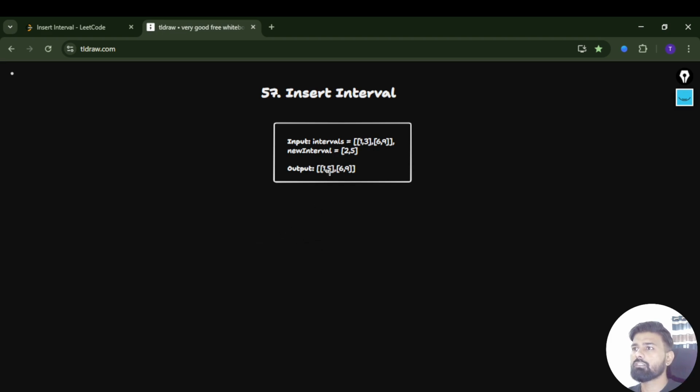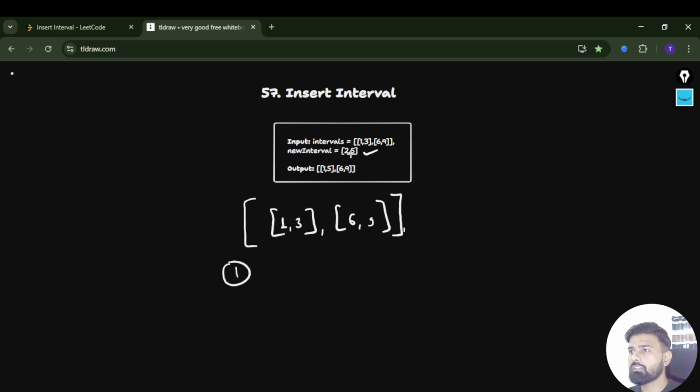So here you can see the first thing, the given intervals we have are 1 3, this is one array, another one is 6 9, and the new interval which we have is 2 5. So this one is a 2D array. The first step is that whatever new interval you are given, you just have to add it in this 2D array. So after adding, it will be 1 3, then 6 9, and at the end you will have 2 5.